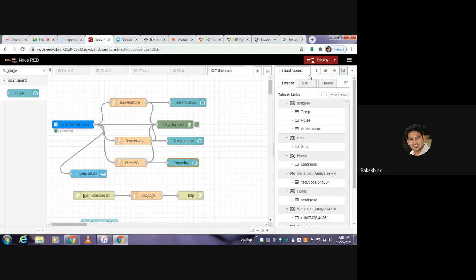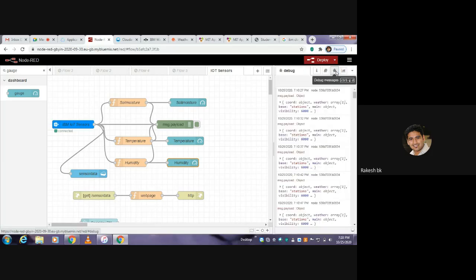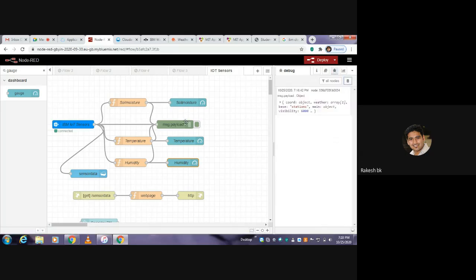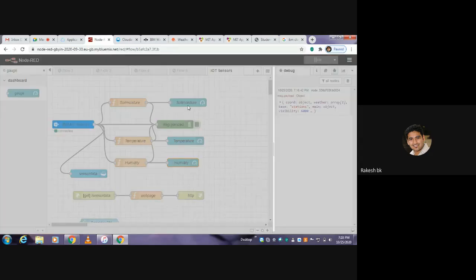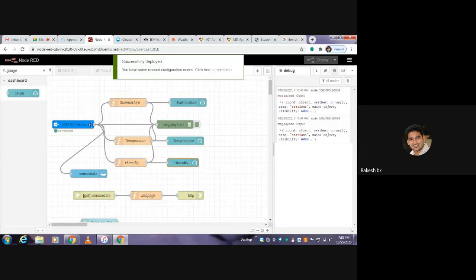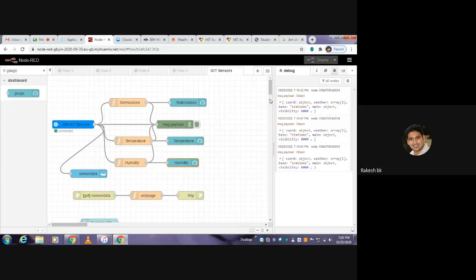If you click onto the dashboard, this shows how this node has been built using the respective tabs, links and layout. If you click onto the debug and delete all the checks, now you deploy it. After each and every node is configured and connected to the respective nodes, you have to deploy it. Once you have deployed it, you can see what's happening here. It is displaying the weather continuously.